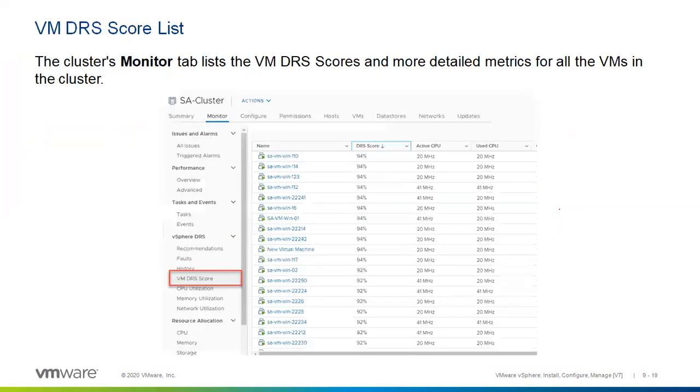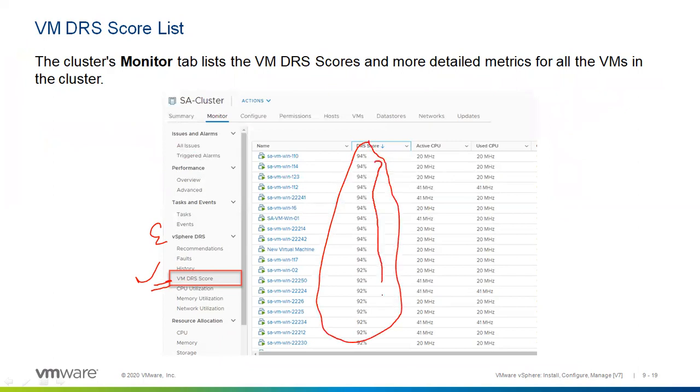Okay, so how can we check the VM DRS score of a particular virtual machine? Once we enable the DRS feature, here is the VM DRS score, and you can check it here. I believe these are all good because they fall between 80 and 100%. It means the percentage of resources is high, and they are getting their desired resources from the underlying ESXi host. They don't have any problem.